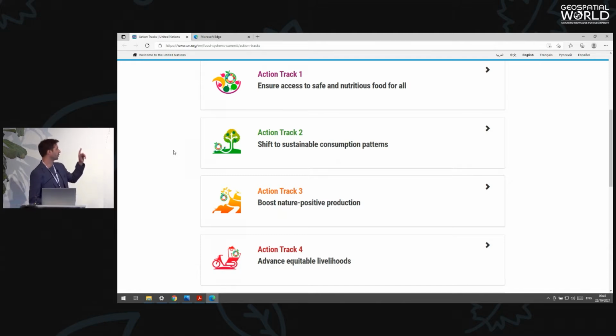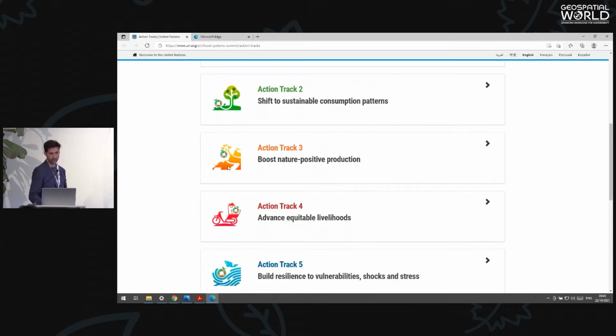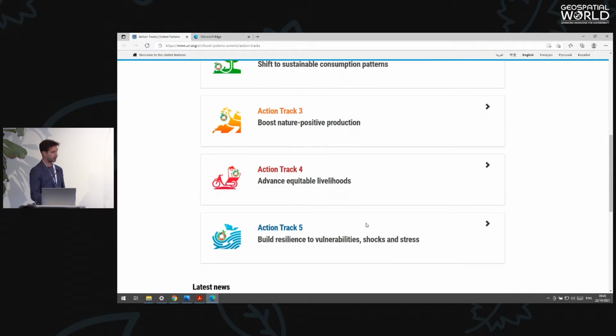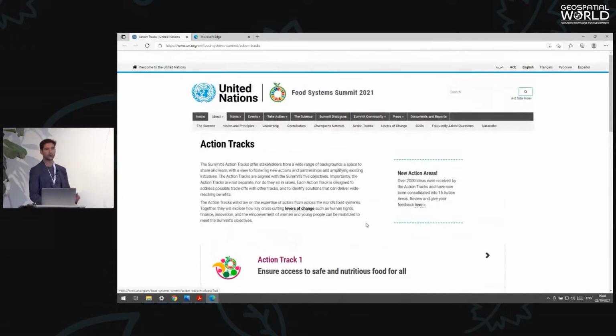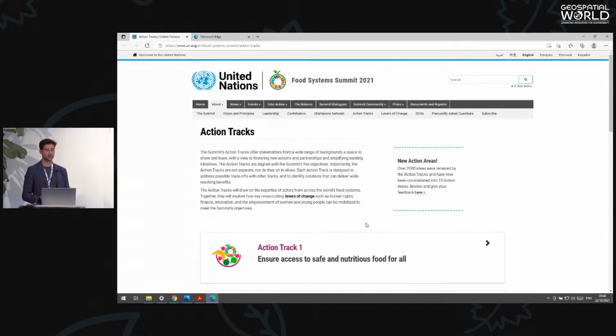So action track 1: ensure access to safe, nutritious food for all. Shift to sustainable consumption patterns, that talks about, obviously, circular economy. Boost nature-positive production, livelihoods, and resilience, so climate adaptation, in this case, climate change adaptation. I think this is important for those of you who work in that sector to understand what are the policy recommendations that came out of it.